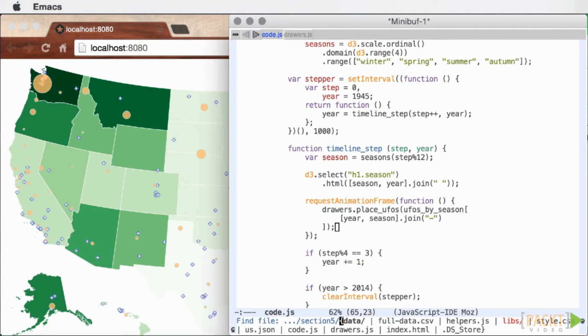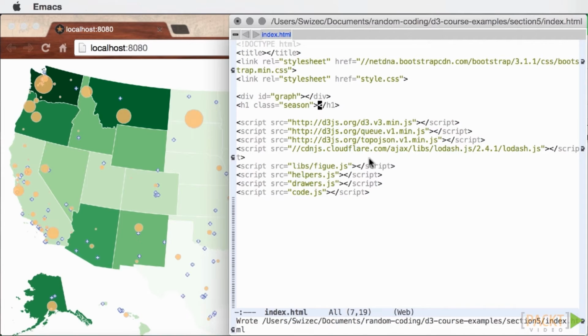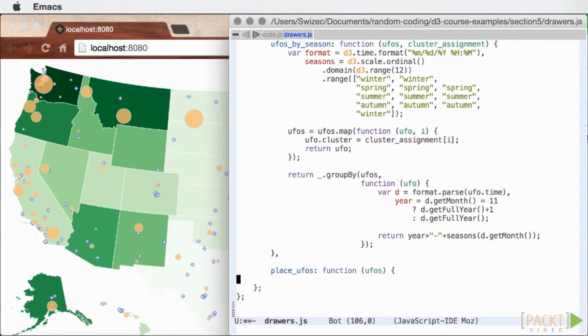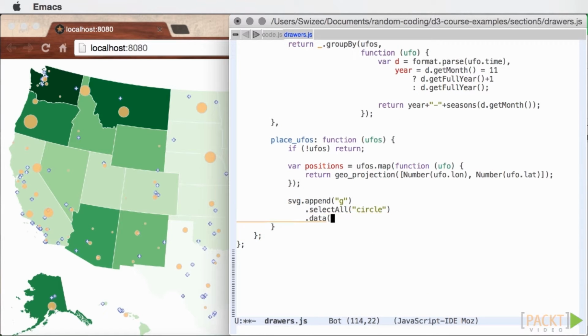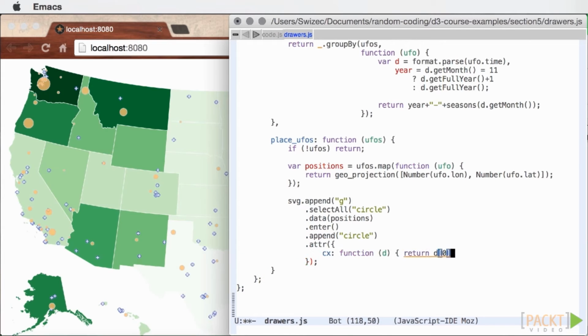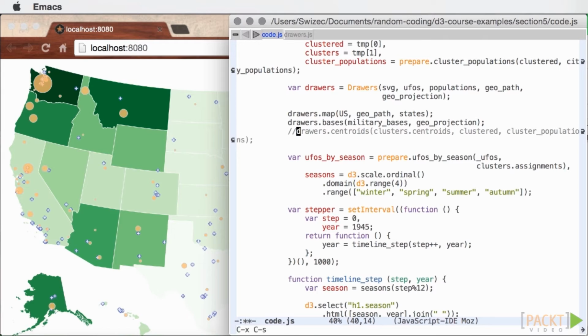Oh, and we shouldn't forget to add that h1 tag to our HTML. And now it's time to place the UFOs on every keyframe of the main animation. We go into drawers.js and make a new function called placeUFOs. It takes a list of UFOs to put on the map, and that's all it cares about. The first version of this function is going to be simple. We're just proving the general idea that showing UFOs by season makes sense. All this function does is use geoprojection to get a list of positions, then adds a circle to the map for every sighting in the current batch. Simple. Let's see it in action.